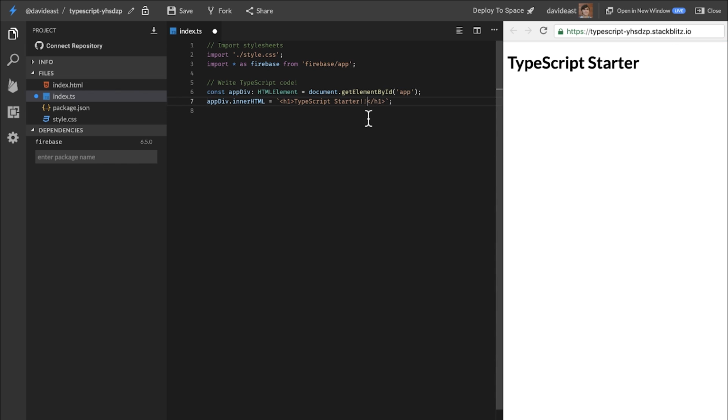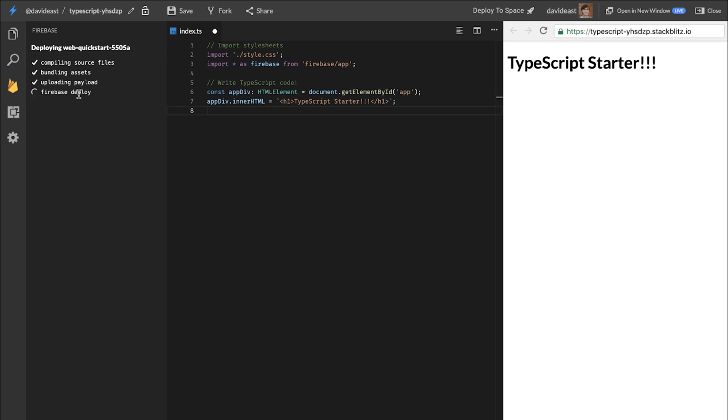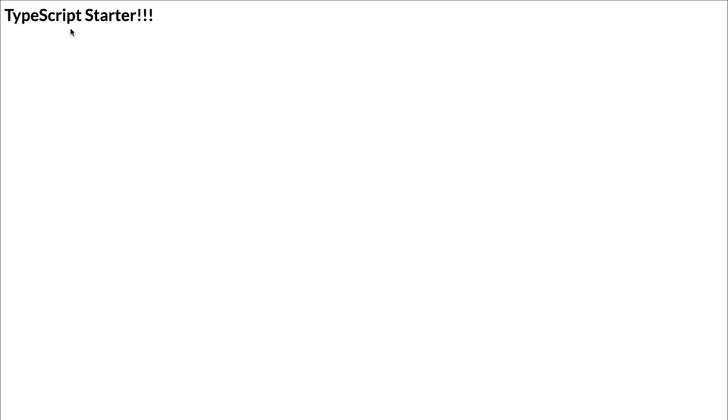So I'm going to make a change just to see that things are moving. And then I'm going to click deploy. And just like that, the site deploys, and it's out on Firebase Hosting. So if you're going to build a web app and you want to get started fast, both of those tools are a great way to move quickly.